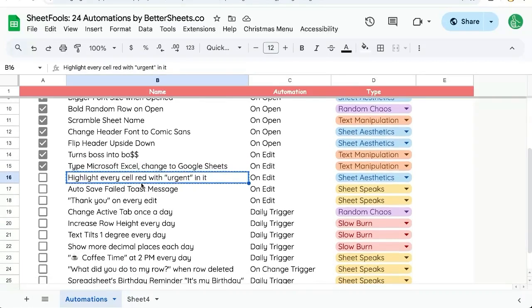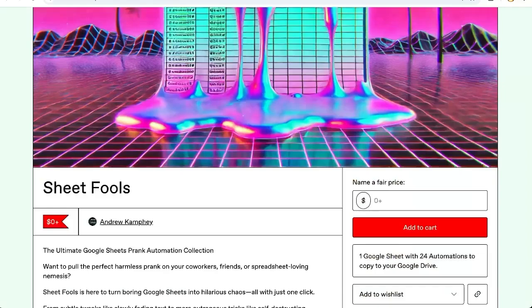SheetFools. We're creating pranks in our Google Sheets. This one is fun. This is going to highlight every cell red with the word urgent in it when you type it, or when someone else types it, if it's your boss, your colleagues, your friends, your family. We're adding these cool automations.